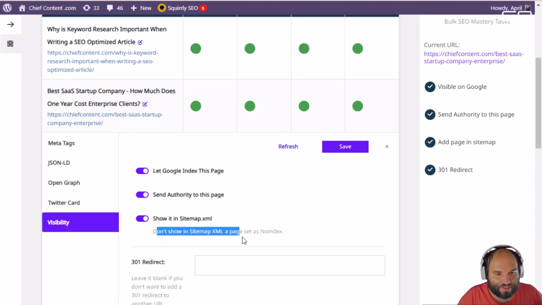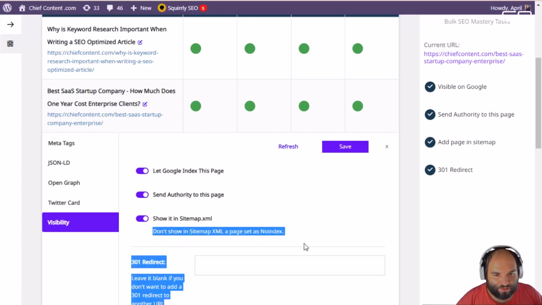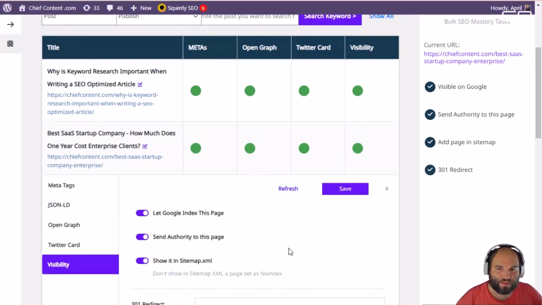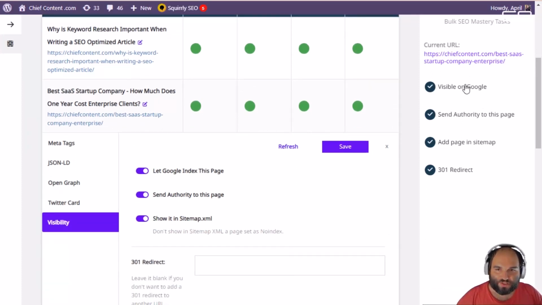You currently have a setting for not showing inside the XML sitemap things that are placed as no index, because it doesn't make sense for Google, and Google Search Console will bring about errors, and you will not like that. So Squirrly knows how to do that by default, and it tells you about it right here. So you can rest assured. And then you also have checks on the right side.